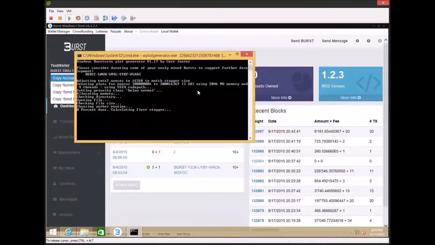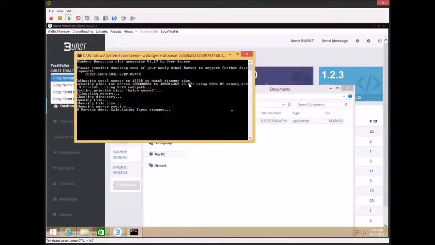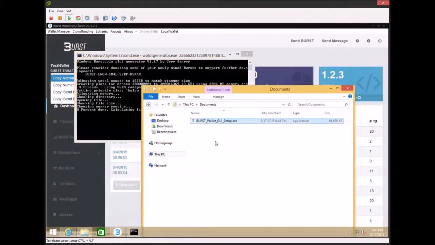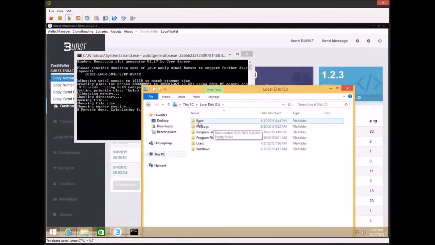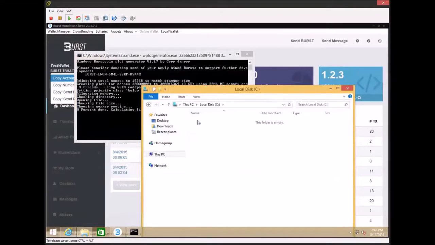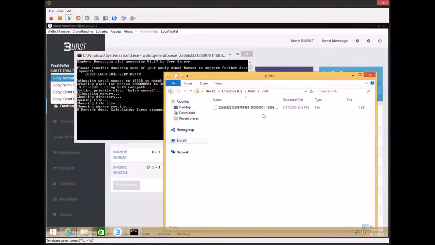What's going to happen is it's going to launch the wplotgenerator.exe and start plotting your hard drive based on how much space you chose. For me, I chose only 3 gigabytes because I wanted this to be fairly simple for everyone to follow along. You'll see where it starts plotting is in your C drive in the folder called Burst. In this folder, you'll see a plots folder, and this is the plot file that we're currently writing.